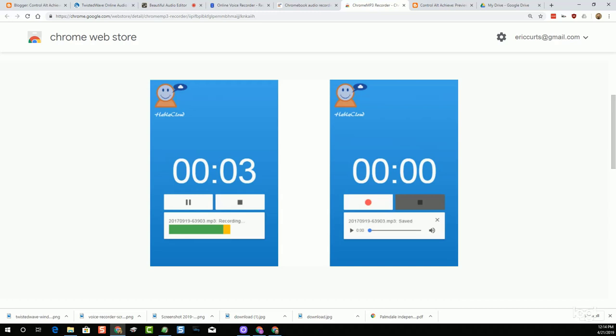You can hit pause if you need to during recording, and when you're done, just click the stop button. The app will now ask where you want to save the MP3 file, which you should just save to your Google Drive. You can also name it at this point to make it easier to find later. And that's it. There's not really any other editing options with this tool, just a real simple way for anyone to record and save audio on a Chromebook.